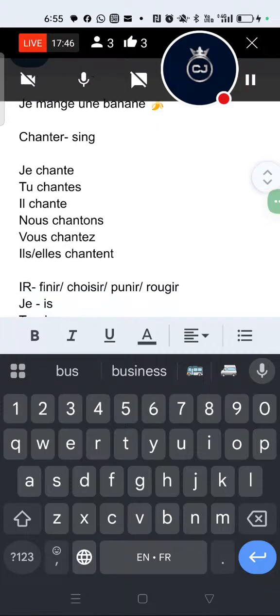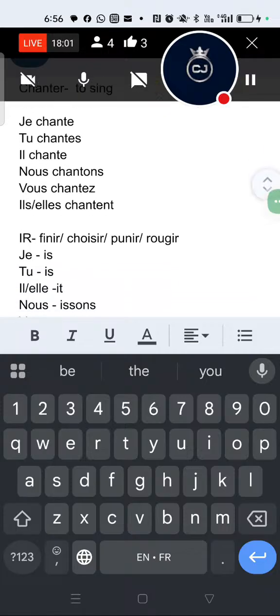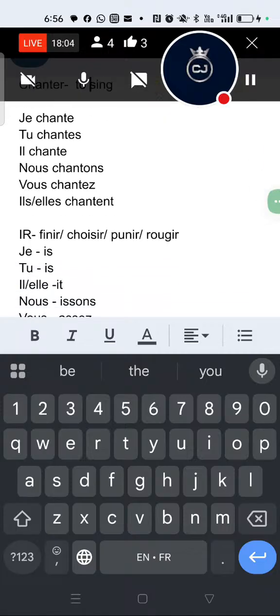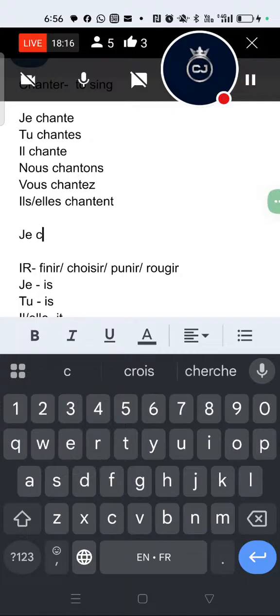Another example is the verb chanter, which means to sing. I just remove the endings, the ER, et puis j'ajoute les terminaisons. So I'm going to have je chante, tu chantes, il, elle chante, nous chantons, vous chantez, ils, elles chantent. I can say je chante une chanson. I'm singing a song. Ou je chante. That already is a sentence. Je chante chaque jour. I sing every day.